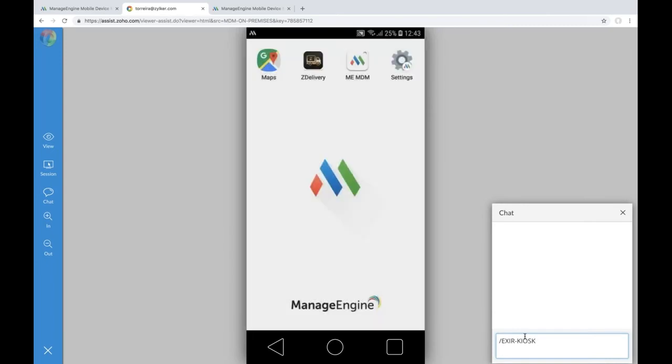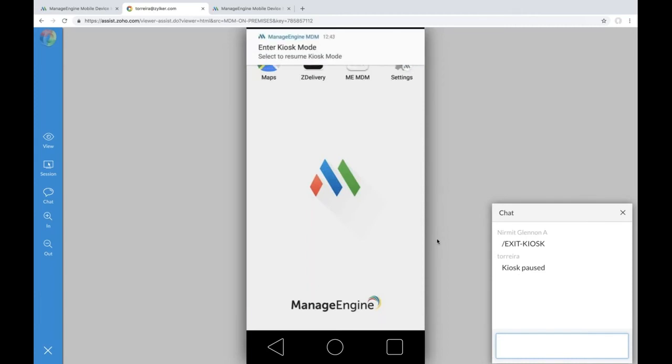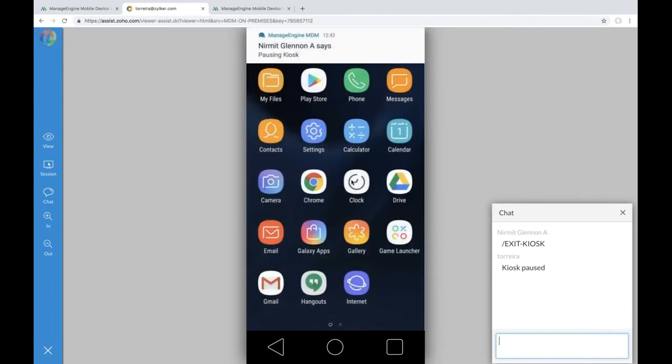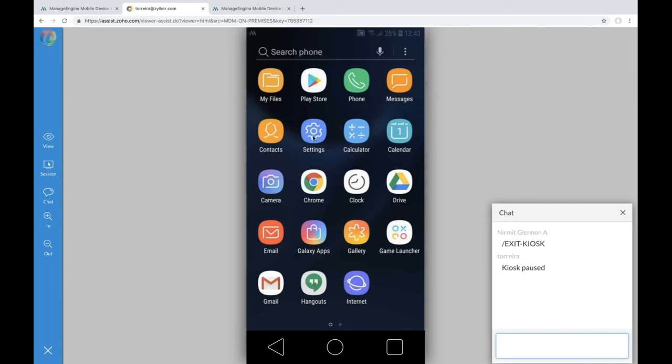Click on enter. I'm sorry, let me just type this in properly. Now click on enter. Give it a couple of seconds and you can see that now the kiosk profile has been lifted from the device and you can go ahead and do any sort of troubleshooting over here that you require, right? So you can click on the settings and view all the information that you want.